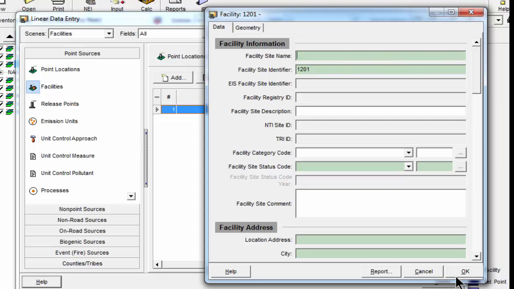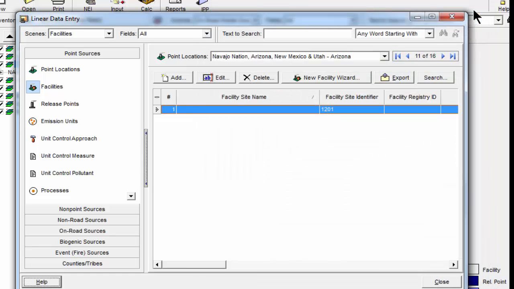Remember, if you entered information that you want to save, you have to click this OK. If you're just viewing information and you don't want to save it, click this X, and that just gets you out of it without making any changes. This is the linear data entry screen, and this is the other way to add facilities or sources to your project, and I prefer this way.